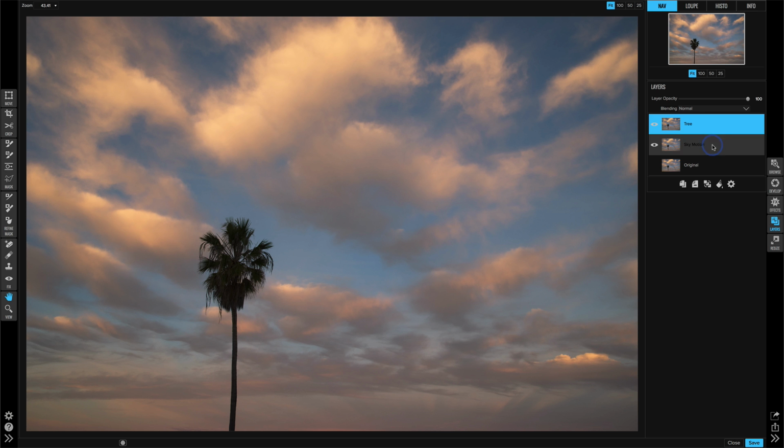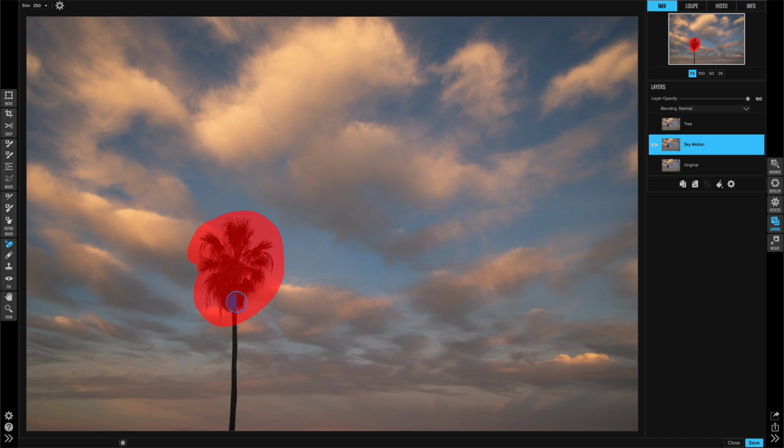So let's start with getting that motion in the sky. So I'll turn off the tree layer, and all I'm working with is sky motion. Now, nothing's changed on the screen because all three of these layers are exactly the same. Now, what we'll do is first remove our subject. I'm going to grab the perfect eraser and just do a pretty big sweep over the tree and down its trunk so we can get the subject gone from the scene.